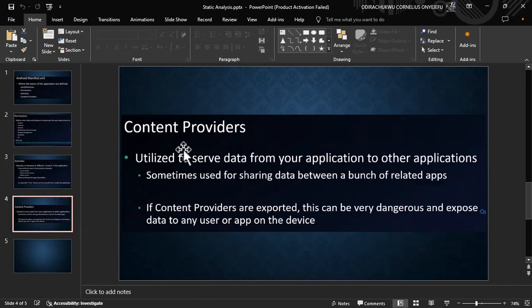Now, content providers, we say they are utilized to serve data from one application to another. Maybe serving data from Chrome to Firefox, or from the Zenith Bank app to the GT Bank app or other bank apps. That is what content providers are about, serving data from one application to another. If content providers are exported, this can be very dangerous, as we are going to show without delay.